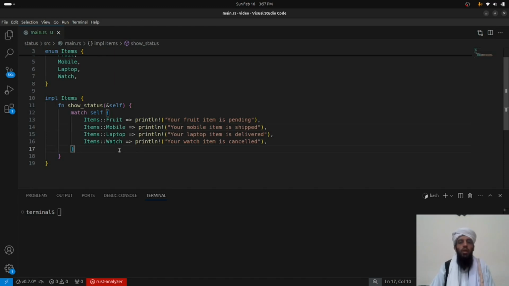Okay, so yeah, now the point is this, basically the user will enter any kind of data from here. Okay, it could be fruit, mobile, laptop or watch, but the problem is this, the user will not enter the data like this, like Items colon colon Fruit. Instead the user will just enter fruits.